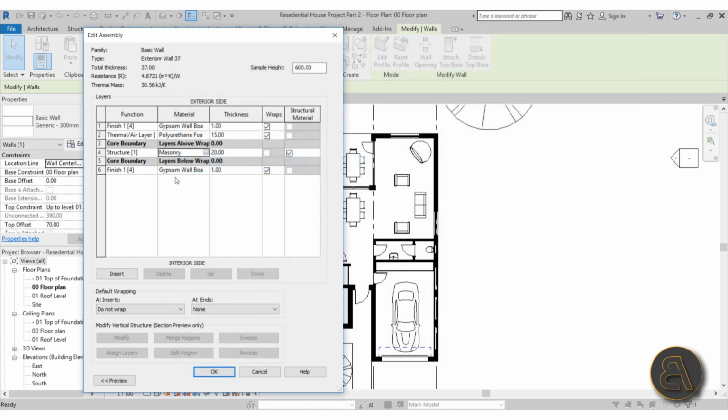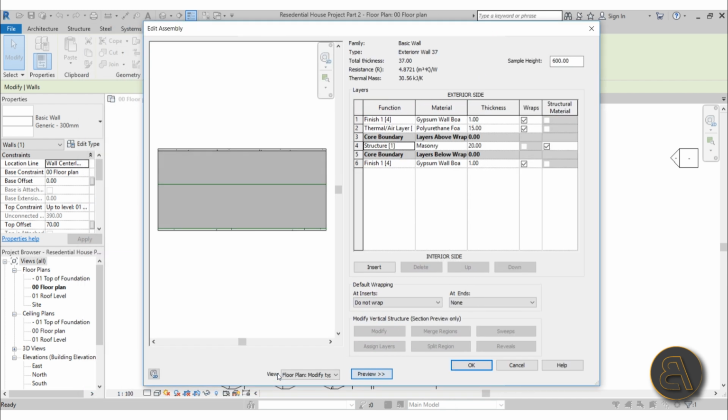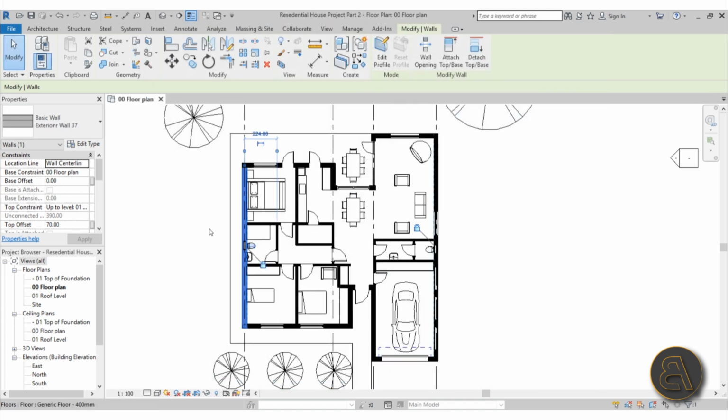So once the material is loaded in here, Revit will calculate the resistance, the thermal mass, the total thickness. In this case, it's 37 centimeters. And also you can preview this, so just go here to preview, and there we go. That's basically our wall. These green lines represent the core boundary, and inside of that is the main material, and on the outside we have our insulation, and we have the finish on both sides. Now I'm just going to hit OK, OK again, and there we go.